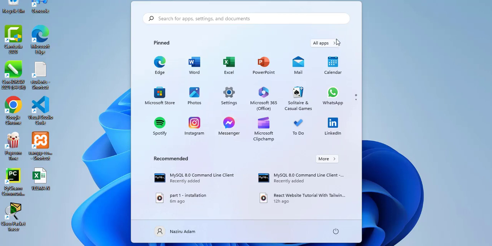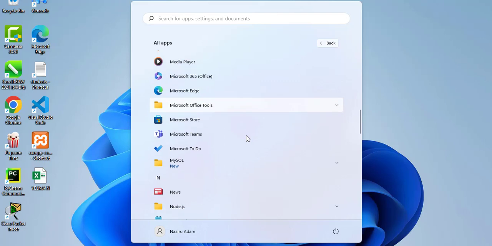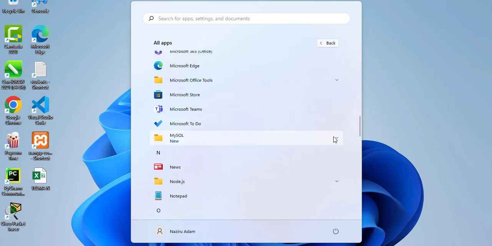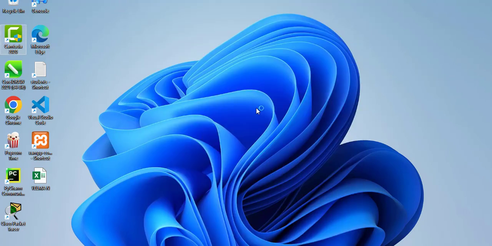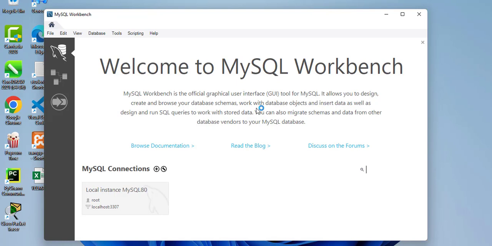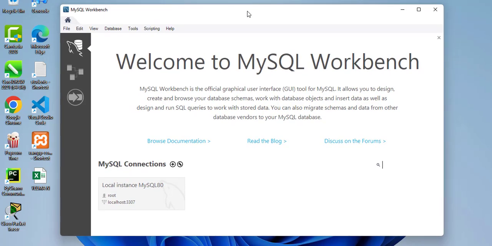So I'm in the start menu. I will go to all apps and scroll to the MySQL folder and reveal it, and then you can see all of these are apps belonging to MySQL, including the workbench. So you click on the workbench to load it. Okay, there we go. This is the starting page of MySQL Workbench.